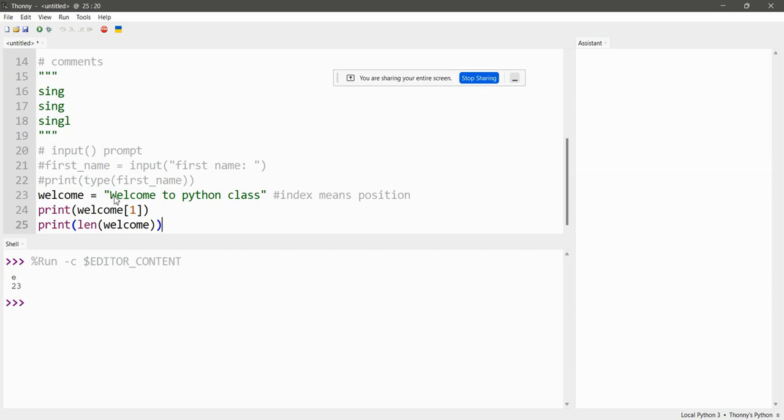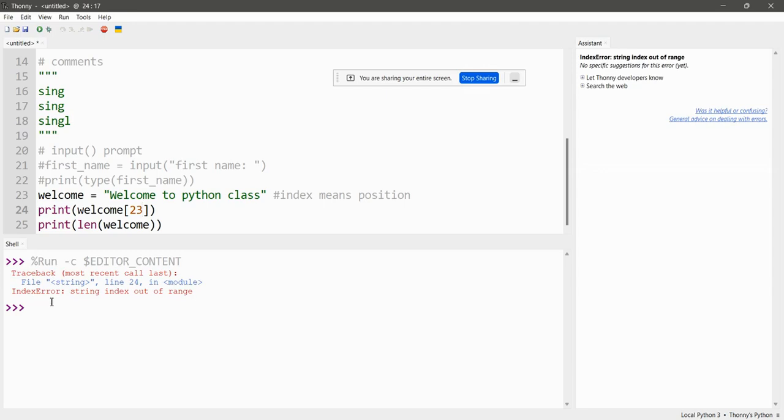So when you put all together, that makes 23, counting from here up to the end. Now, if I want to get the last index, if I place, let's say, 23, will the last index be 23 or what? If we run this code here, you can see that it gave us an error: index error, string index is out of range, meaning that it's not there.